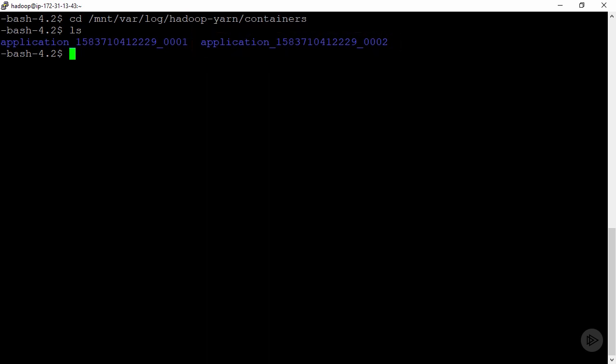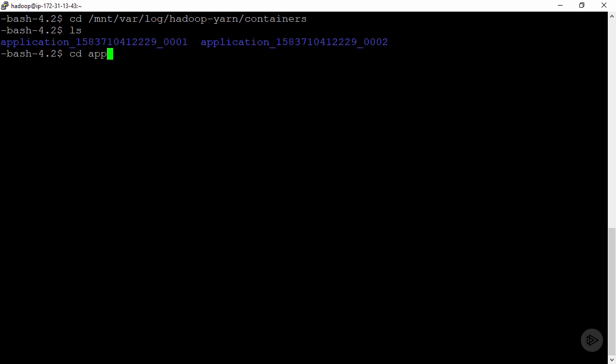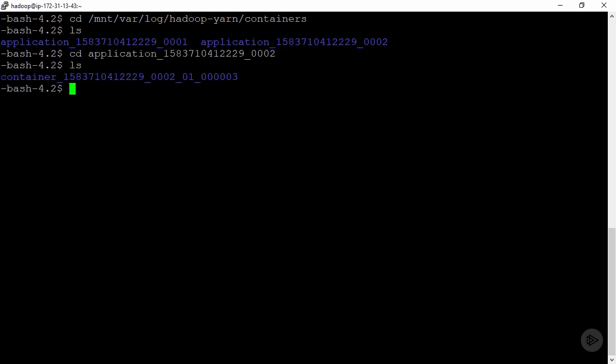But you can also find the ID from the Hadoop Resource Manager at your master's public DNS port 9026. Or you can even find the ID from the Spark Submit output. The output will have it in numerous places, but the easiest line to look for would be application app ID has started running.